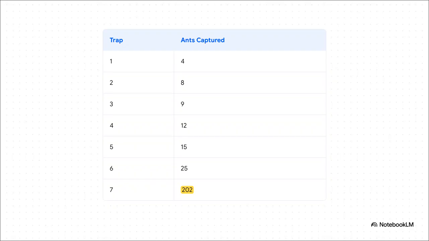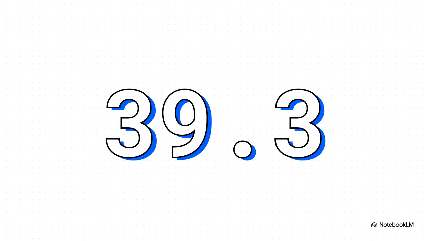Okay, take a look at this data. We've got 7 traps set for wood ants, and most of them caught a pretty reasonable number of ants. 4, 8, 9, all the way up to 25. But then you get to trap number 7, and whoa, it caught 202 ants. That trap must have been the place to be that day. Now, if we just go ahead and calculate the mean for this data, we get 39.3.